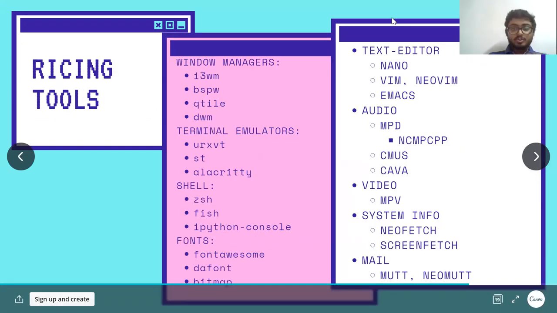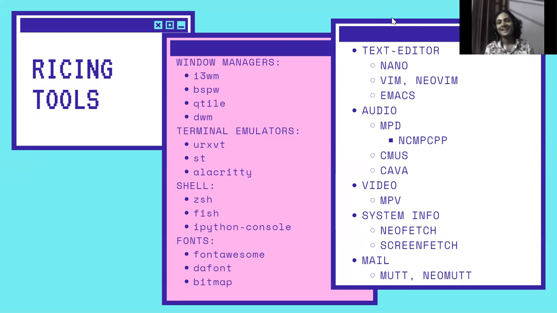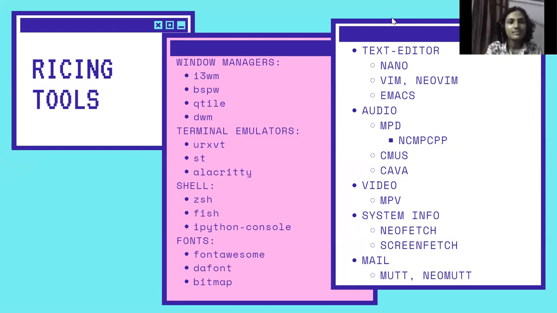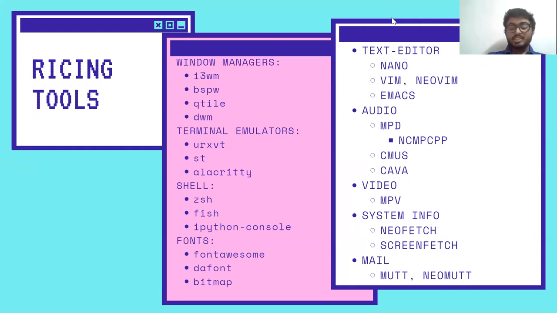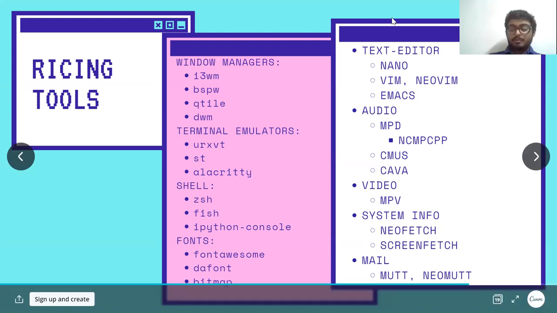Okay, ricing tools. You know about them more than I do. No, not necessarily. I do my share of stuff, but I stopped a year ago. I've used i3wm and dwm, in the window manager, and then st, and then ncmpcpp, mpd. Actually, nowadays there are a lot of ricing stuff we can do. Yeah, I am like the base ricer.